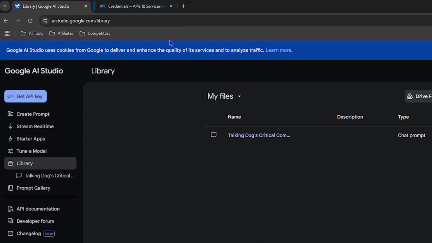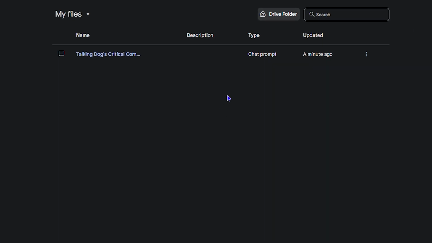So guys, this is a very cool way how to back up your prompt or store your prompt or to save your prompt by simply linking your Google Drive to the Google AI Studio. But that's it. Very easy and very simple.